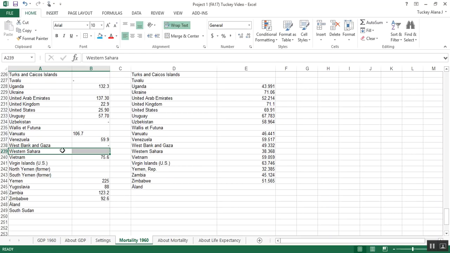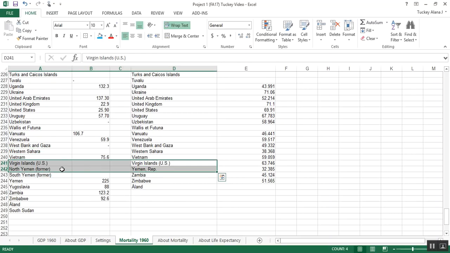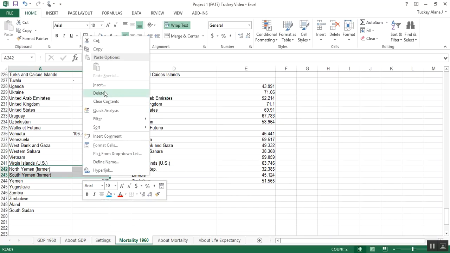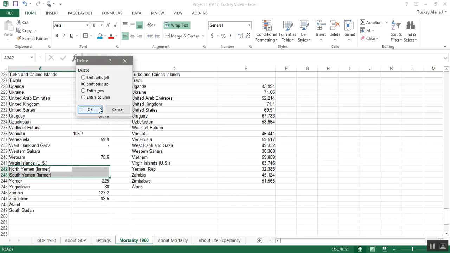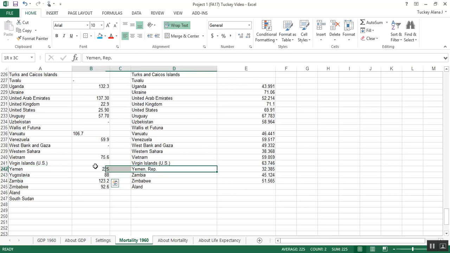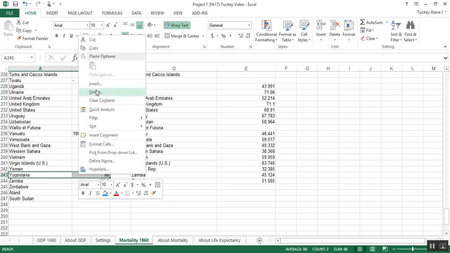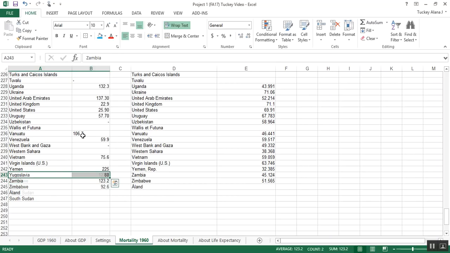So I just got rid of the USSR and West Germany. So here I am, Virgin Islands. Now Yemen's a little weird, so I'm going to get rid of North and South Yemen. Right-click and delete both of those. So I highlighted both of them. That way Yemen matches up with the Yemen Republic. Yugoslavia doesn't exist anymore, so let me get rid of that. Delete. And then we can get rid of these rows on the bottom. So I'm going to get rid of all of this.